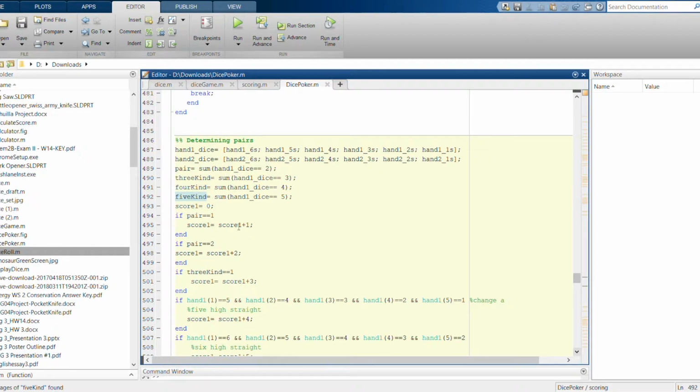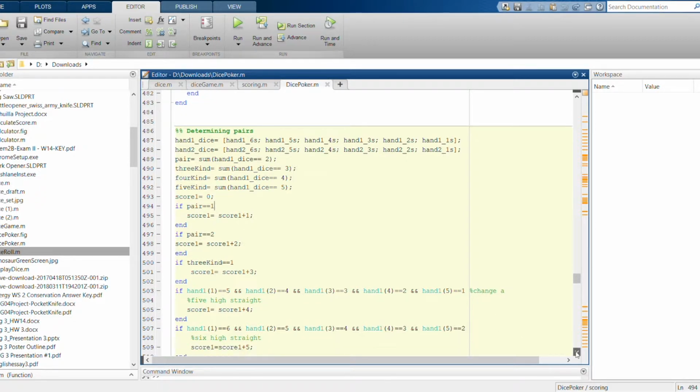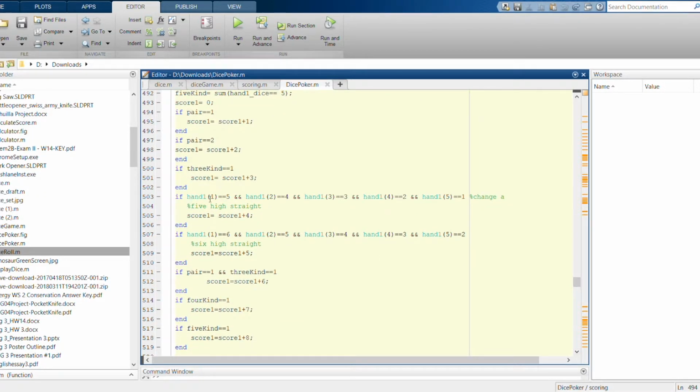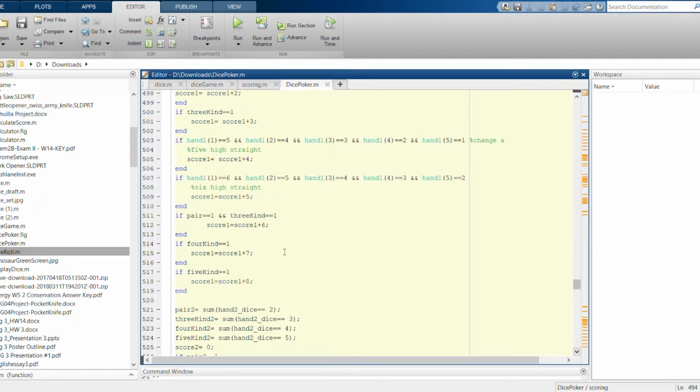From there, we used if statements to see if the player had 1 pair, 2 pairs, 1 3 of a kind, and then we also have special kinds of rolls called 5 high straight, which is when they have a 5, a 4, a 3, a 2, and a 1, or a 6 high straight, which is a 6, a 5, a 4, a 3, a 2. And then we also have a full house, which would be 1 pair and a 3 of a kind.